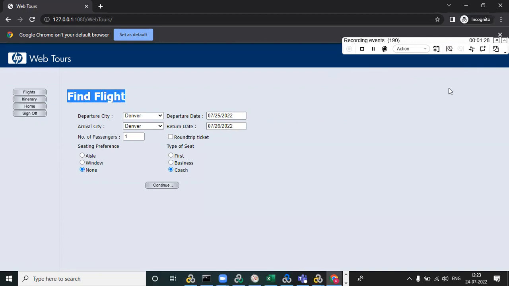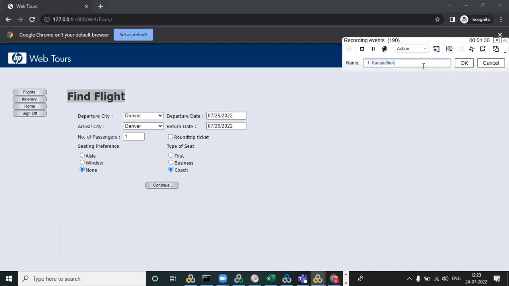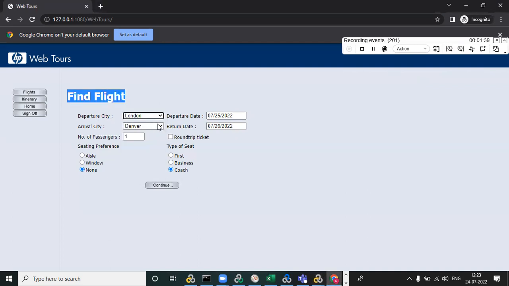Next step, we are finding the flight. Where to where are we finding the flight? You can give it the name find flight. Okay, find flight, and click on OK. Now we need to select our departure city and arrival city. I'm selecting London to Denver. I'm changing the departure date from 25 to 26th, and my return date will be the 29th. This is the number of passengers. I'm changing the seat preferences to business class, and after that click on continue.